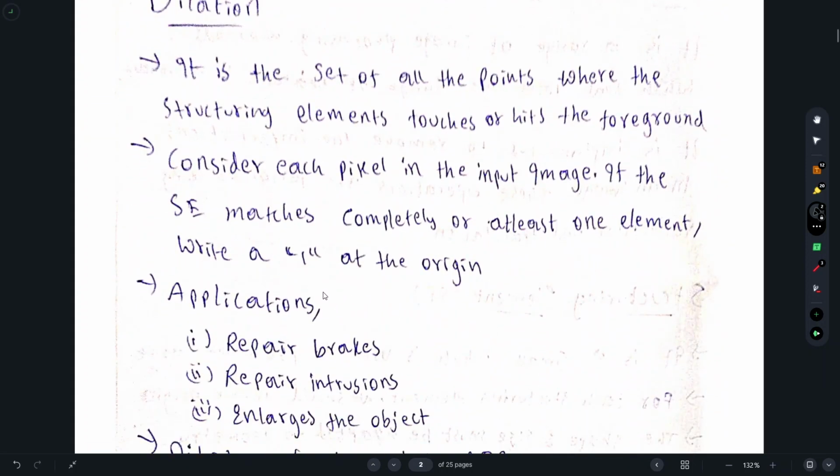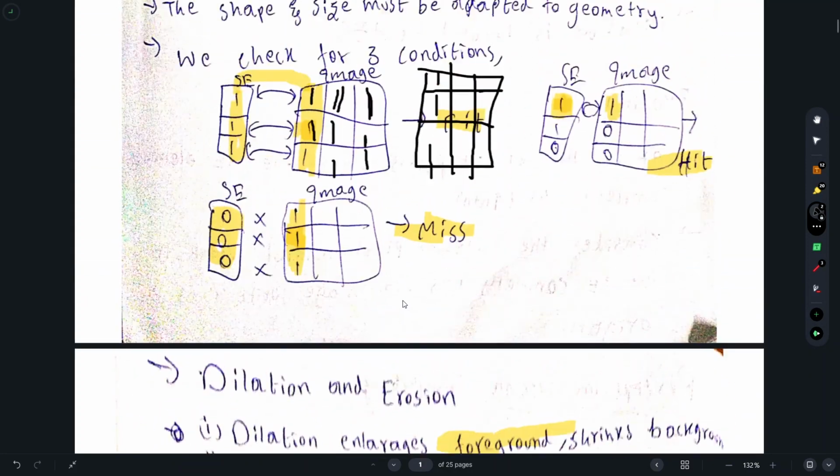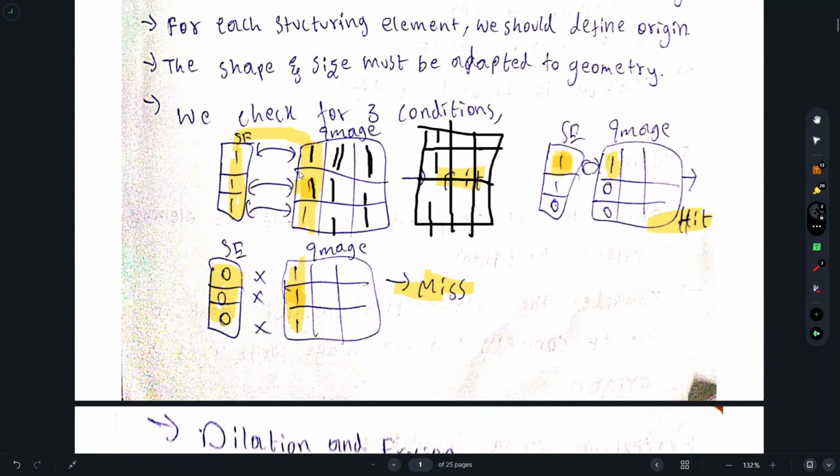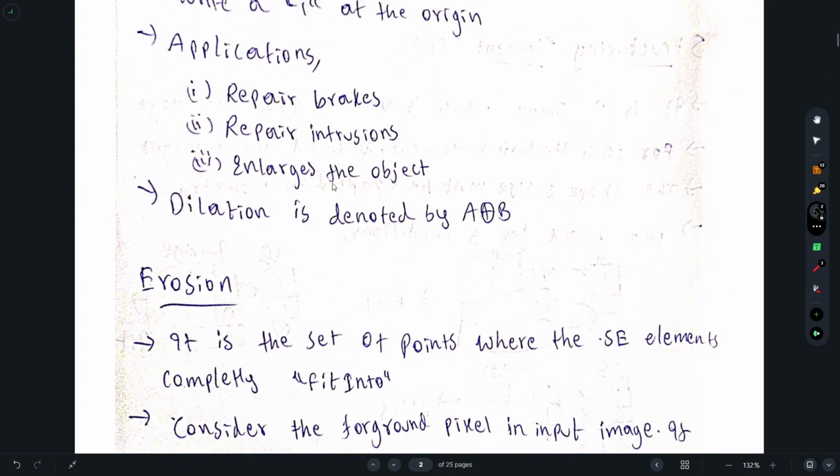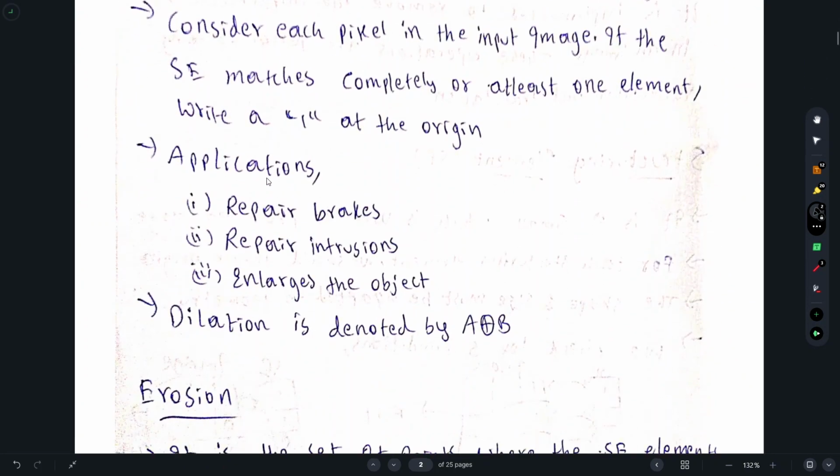In this way we mark one at the origin, in the sense of the first element we consider in an image. Don't get confused, it's a very basic thing. The applications are that it repairs the breaks in an image, repairs intrusions and enlarges the object.